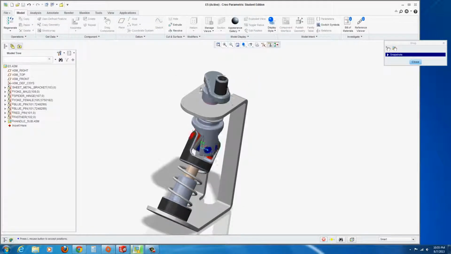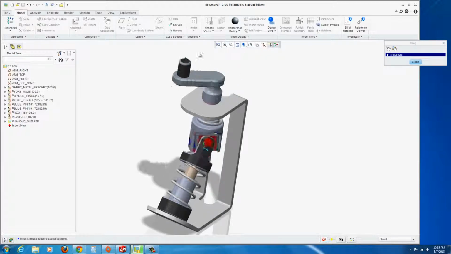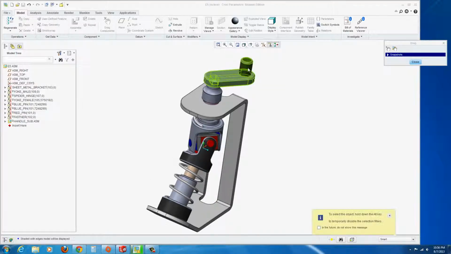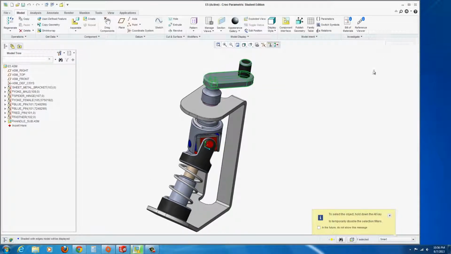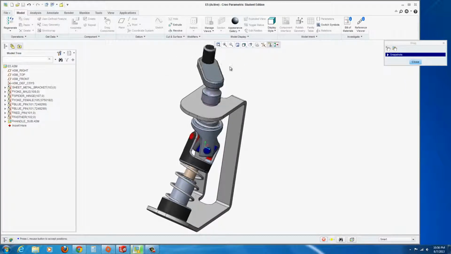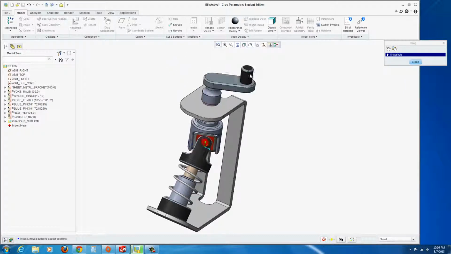Okay, and now the test here, if we rotate this around, we go to drag component and click on the handle and rotate it around, and everything should move together. That's dynamic assembly motion. There it is. And that concludes exercise 5.